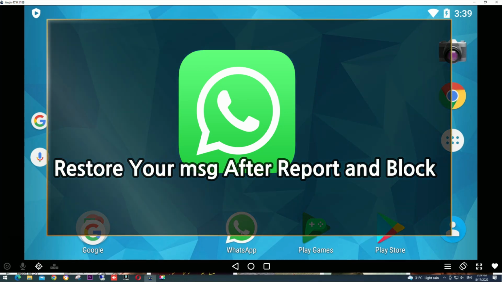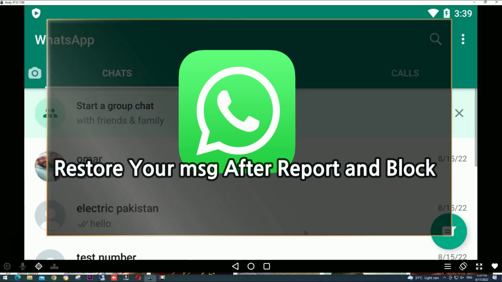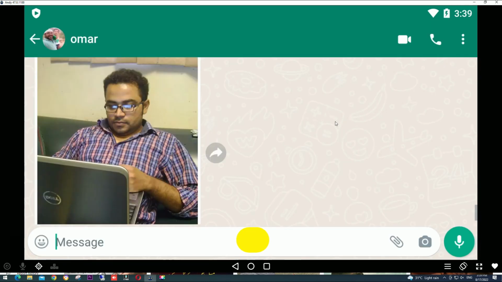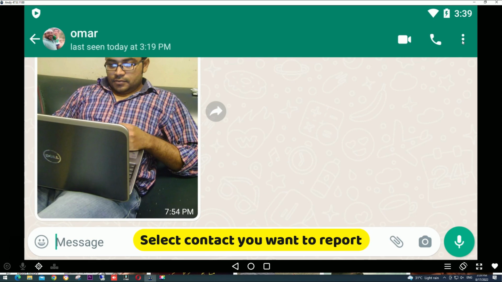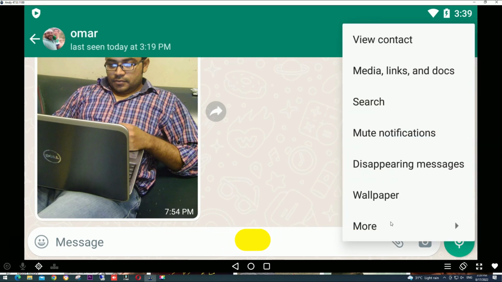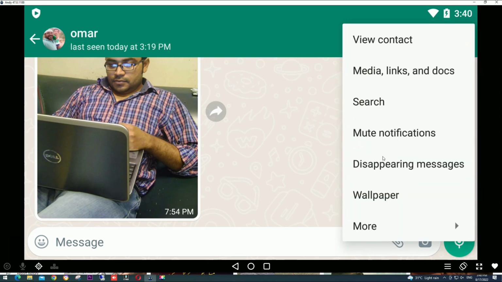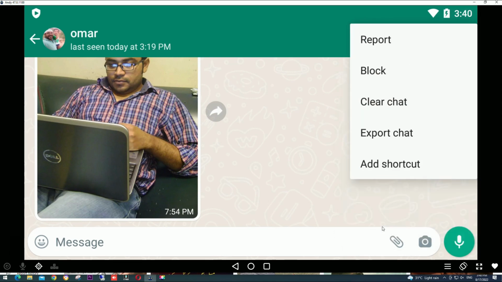Restore your message after report and block from WhatsApp. Select a contact you want to report. Click more. Then select report.